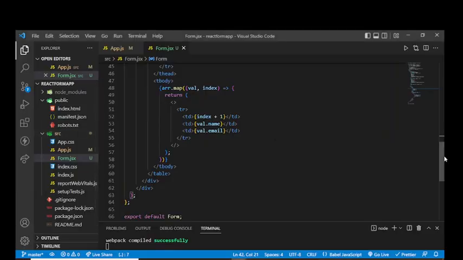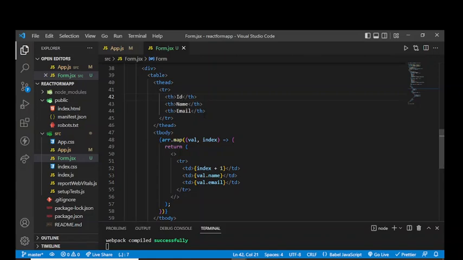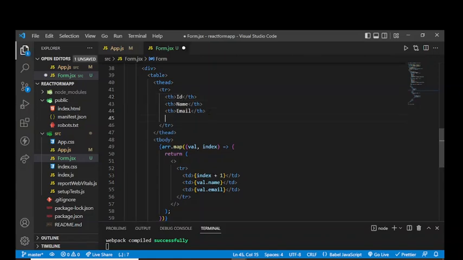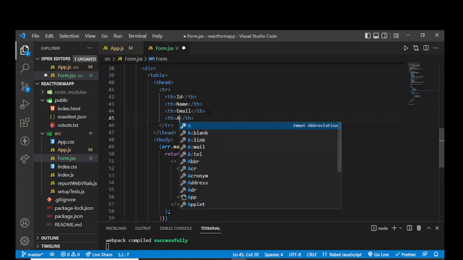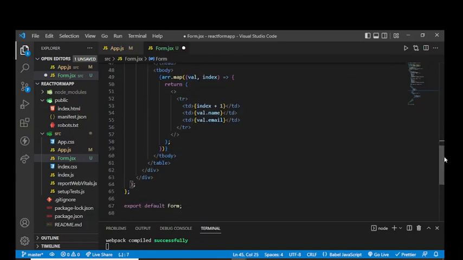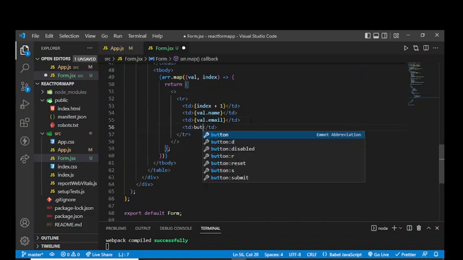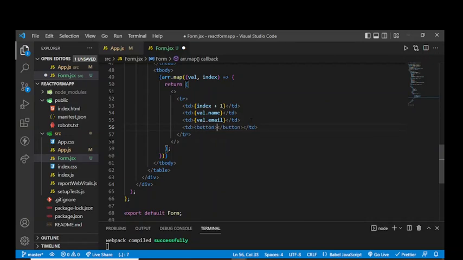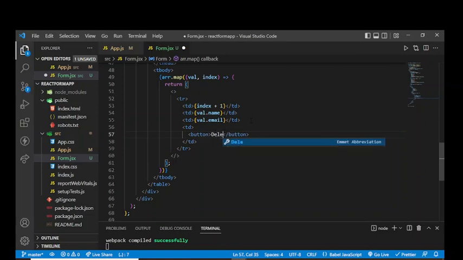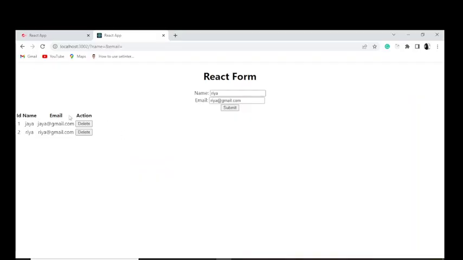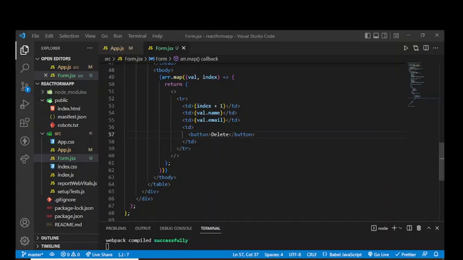Now I have to add one for action. I need to add one heading, so a table heading inside this, action, and inside this table I need one button. We can either write it like this, delete, delete like this. Okay, so now under action we got delete buttons.